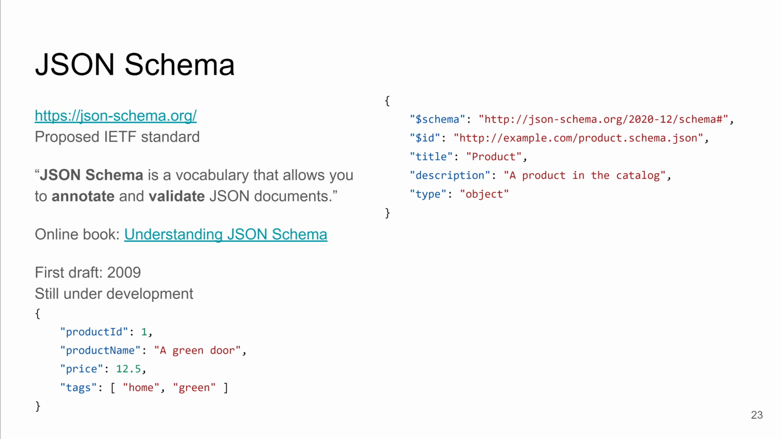So we had a JSON object, and we assumed that it represents a product, and now the schema tells us that it in fact represents a product, and it is a product in a catalog. So the schema provides a title and a description for our JSON object. And in addition, it says that the type is indeed an object. So it, for instance, shouldn't be an array. So here, our sample JSON object validates against this particular JSON schema.